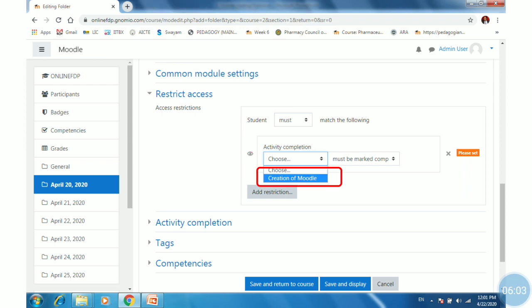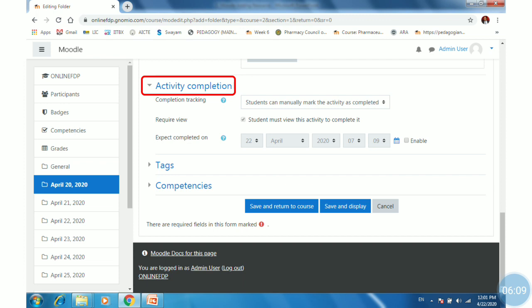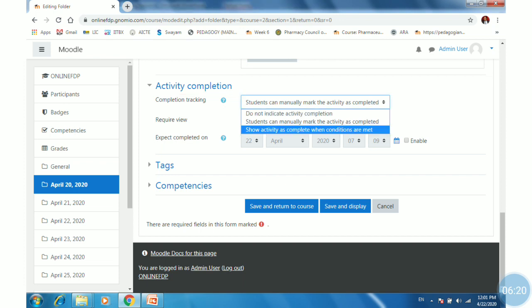So already we have added one file, that is creation of Moodle. So we will select it, and then we will move further for activity completion. Activity completion is very important in order to track the progress of students. So just set the activity completion criteria. By clicking here, you are able to see there are 3 criteria. So as per your course requirement, you can select a proper option.